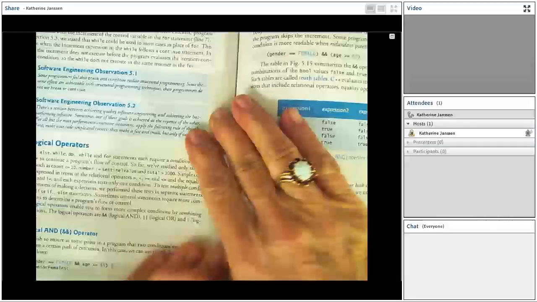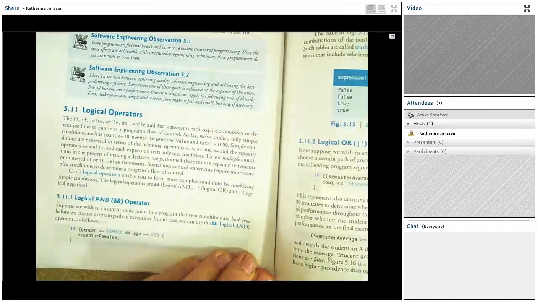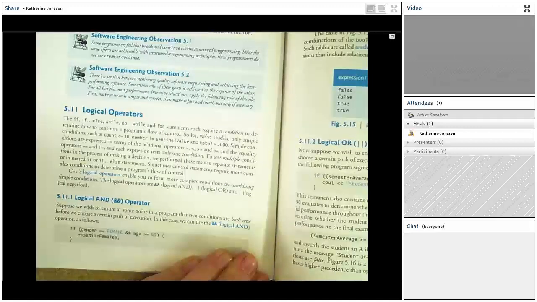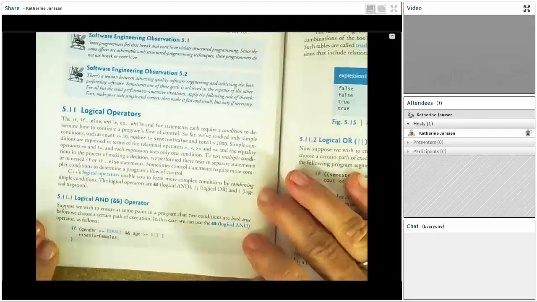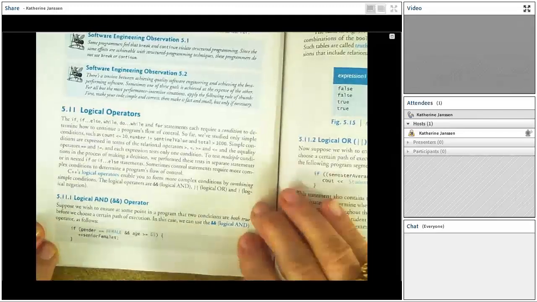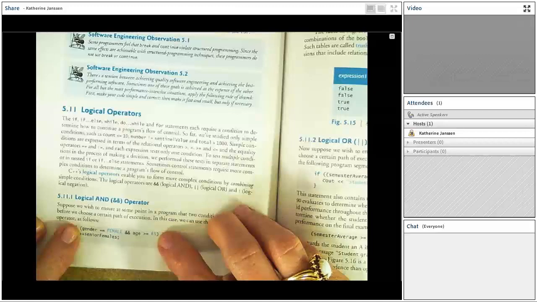Well, then we're going to look at our logical operators. The logical operators begin discussion on page 188. We need a logical operator to indicate the logical and and the logical or. We're looking at an example of code: if, in parentheses, we're going to test gender equal female and age is greater than or equal to 65.